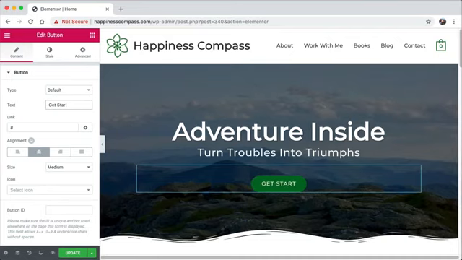I'm just going to keep it as Start Here. And for the link, this is where it links to. So we can change this to anything that we want, but I'm going to change it to the blog page. So just click on that. Once you start typing, it'll automatically suggest different pages to link to. So just click on that.